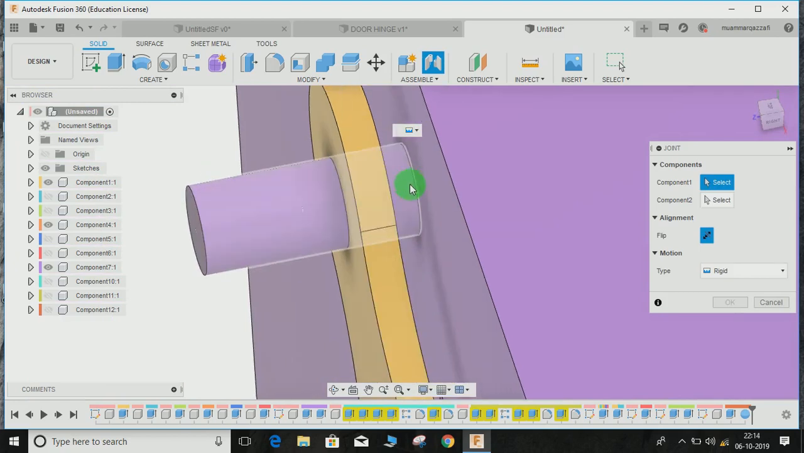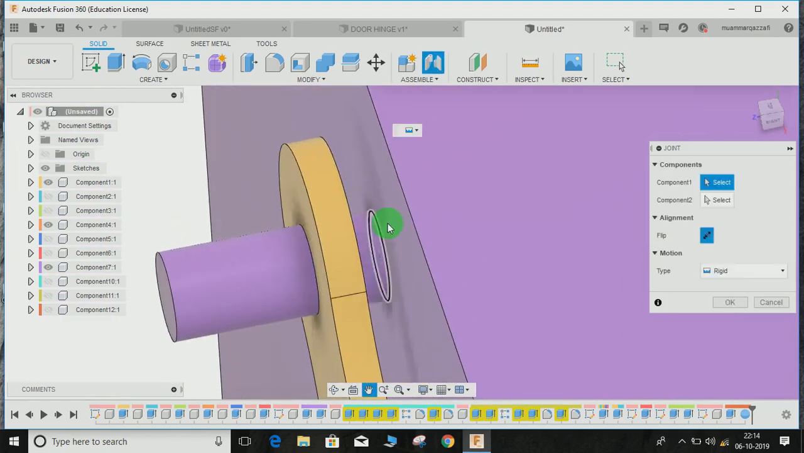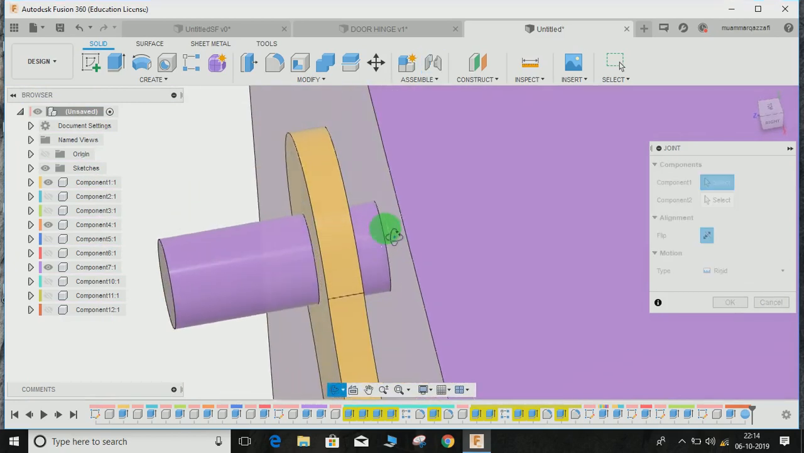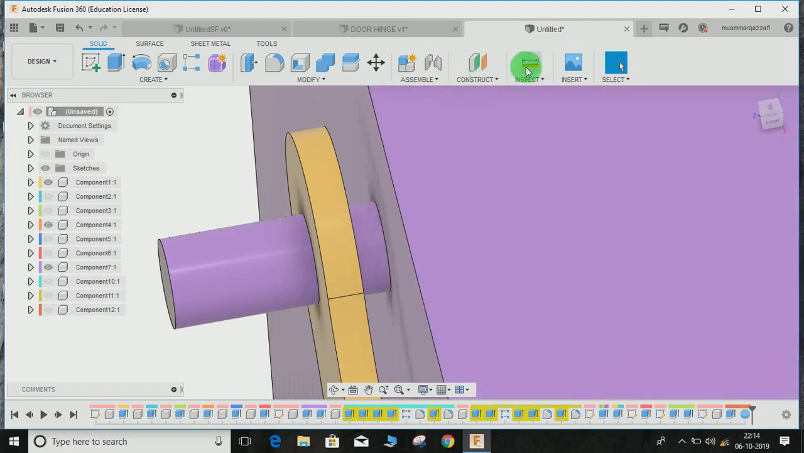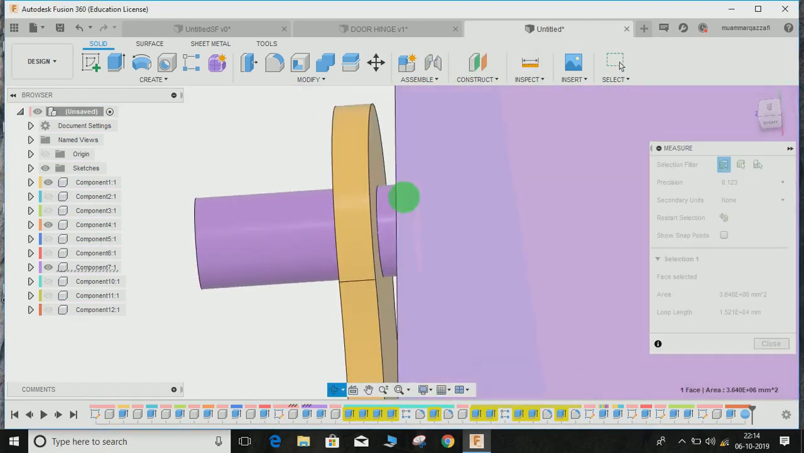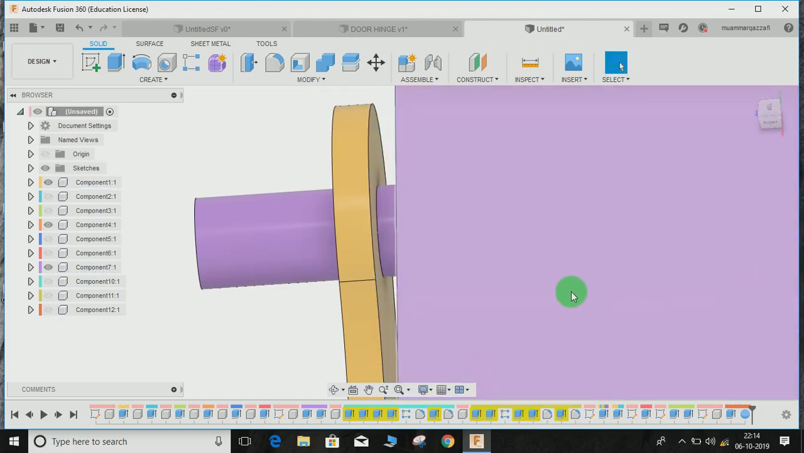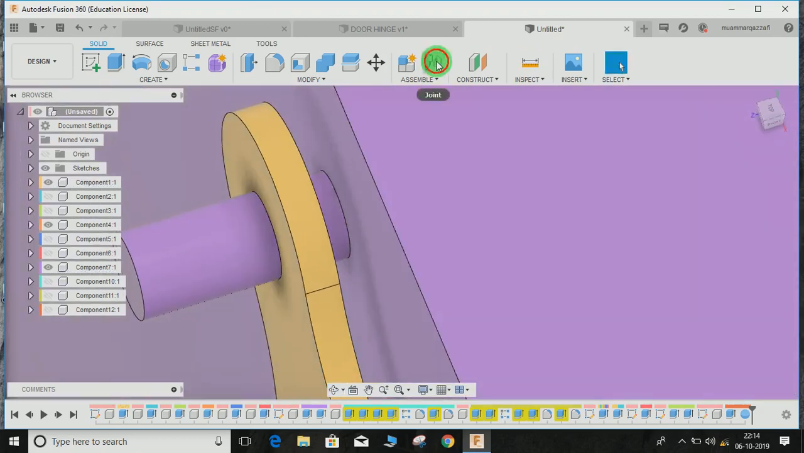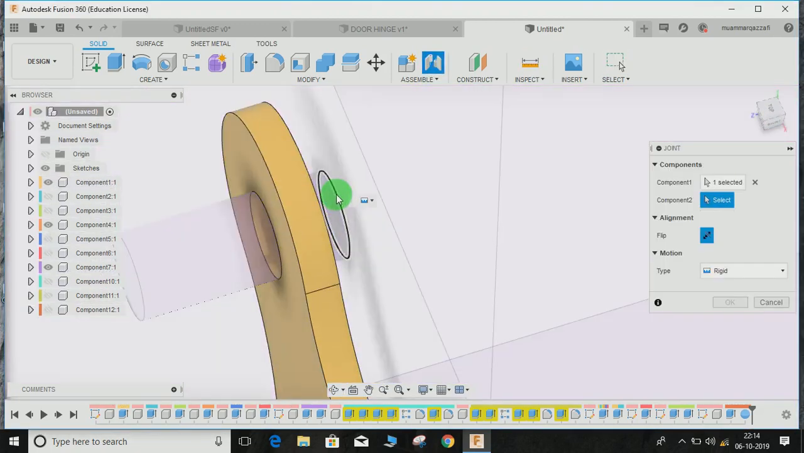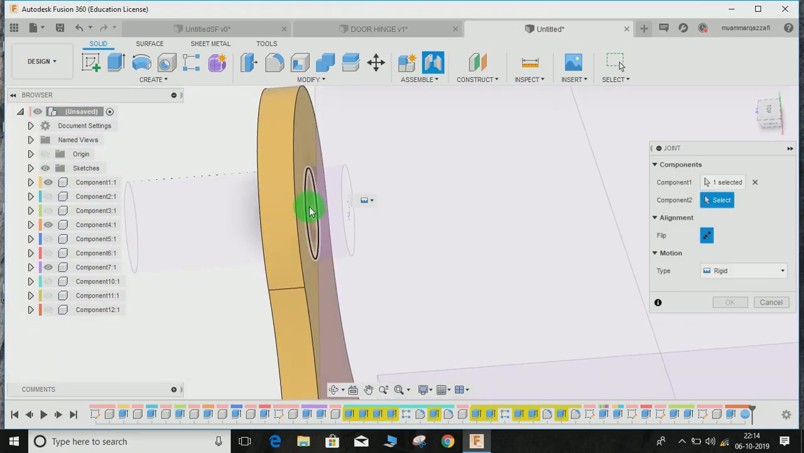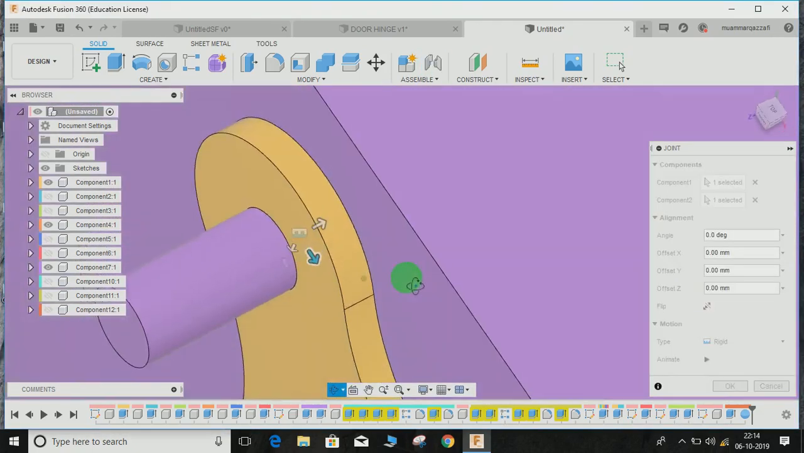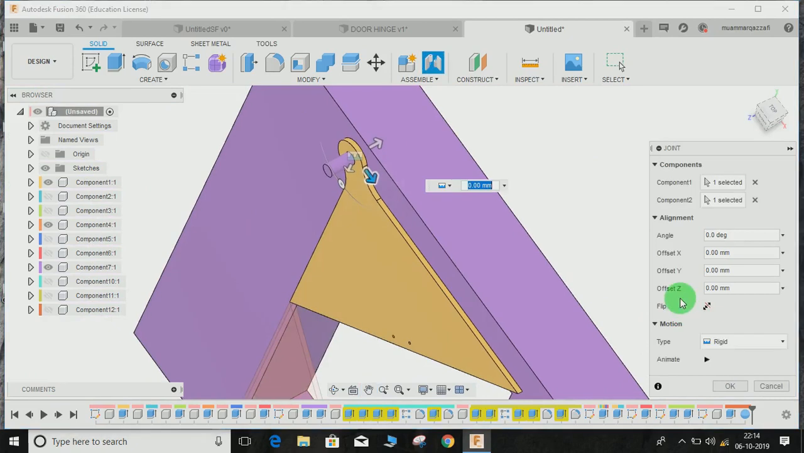So distance is 20. So press J for joint, select this face and the inner face of the circle, and it will just grab it here. So motion type would be revolute, and don't forget to bring back the yellow portion onto its original position. Oh, but before that I missed something, so just cancel it for now.